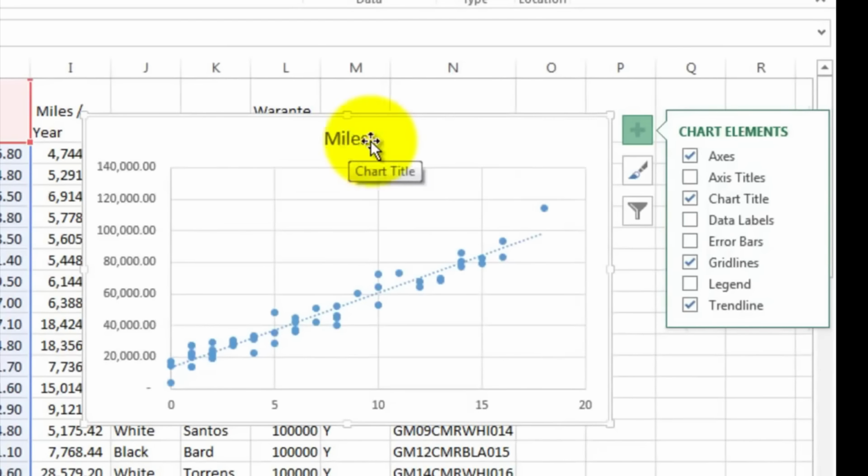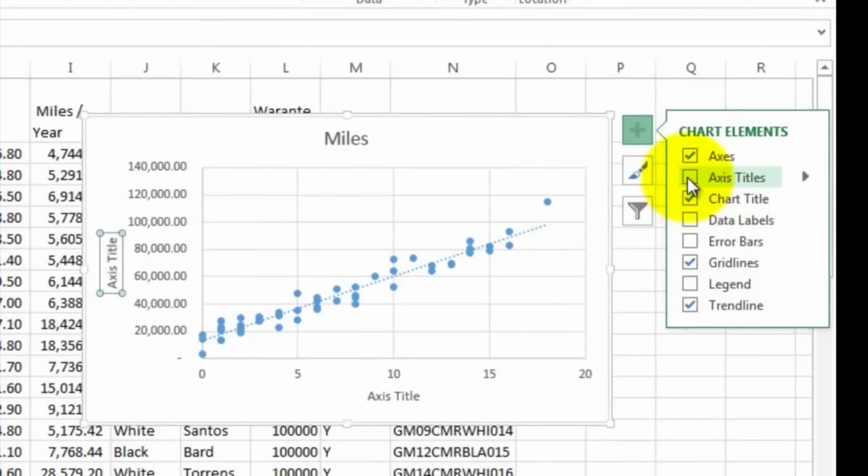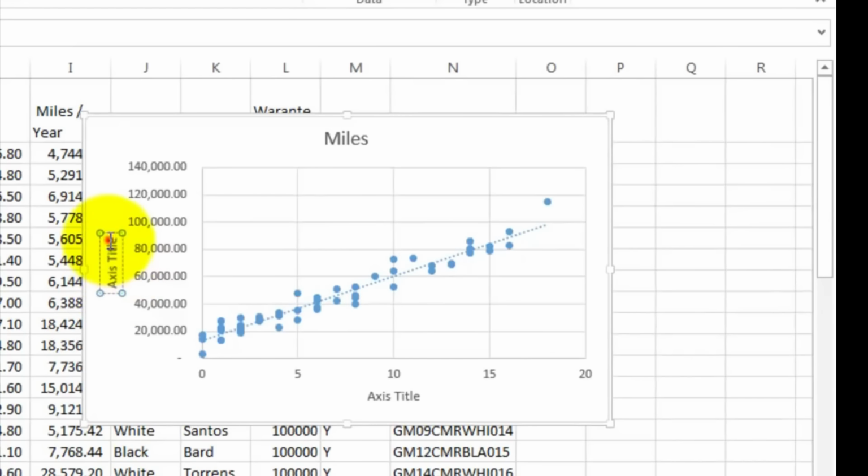We could probably make these axis titles a little bit easier to read, so I'm going to select those as well, deleting the words axis title and putting in the word miles.